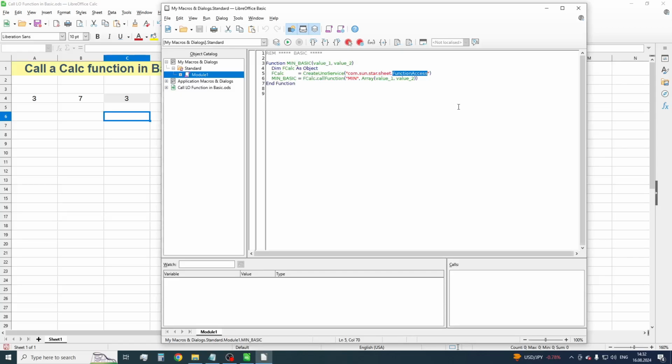As you can notice, to use the min function we need to call the function access service and then invoke method call function.